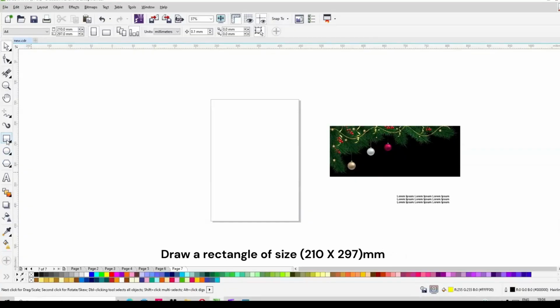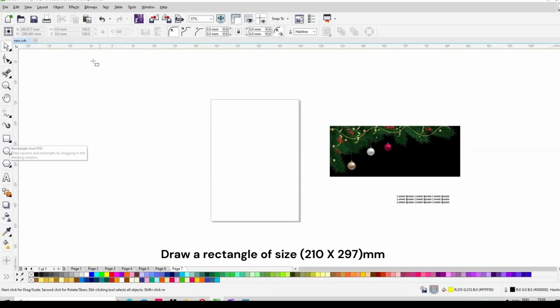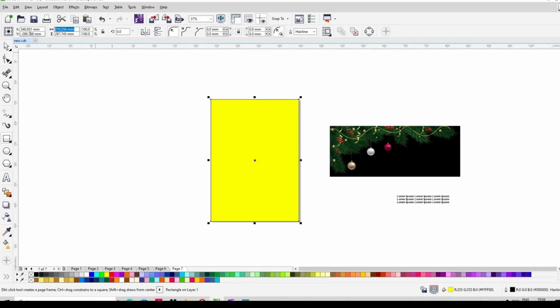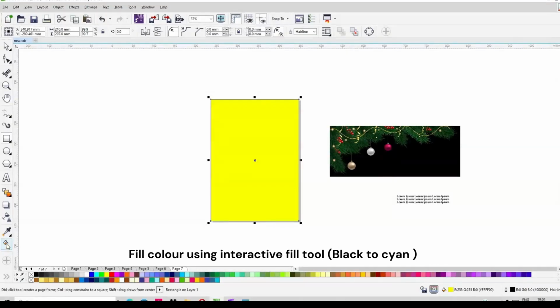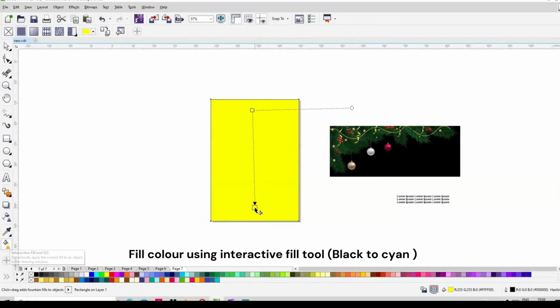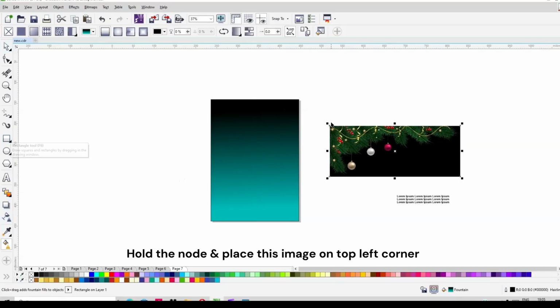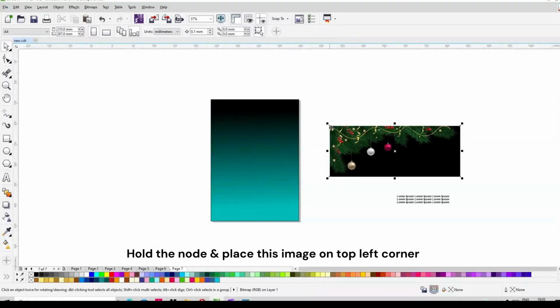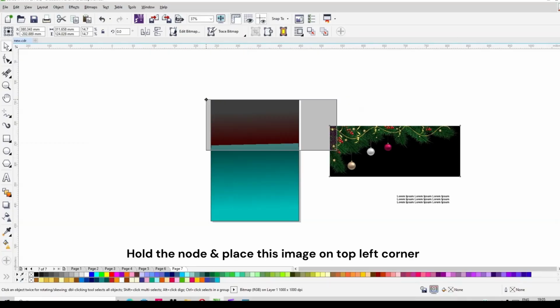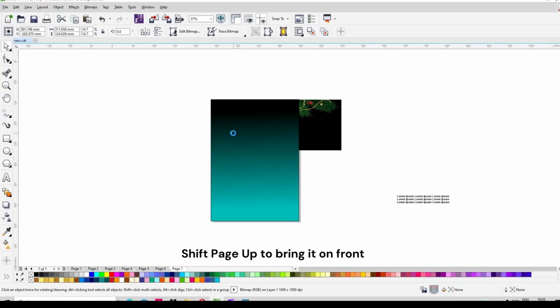Draw a rectangle of size 210 by 297 mm. Fill color using interactive fill tool, black to cyan. Hold the node and place this image on top left corner. Shift page up to bring it on front.